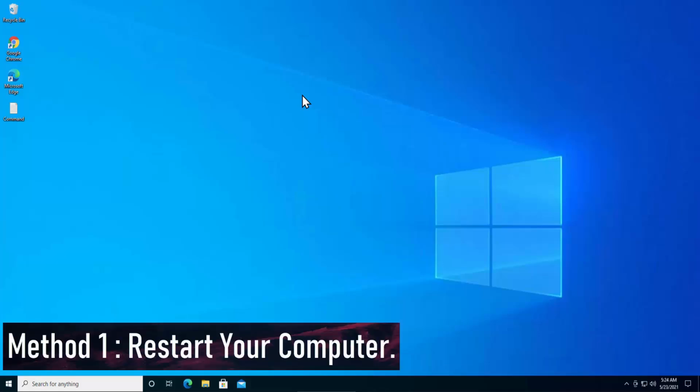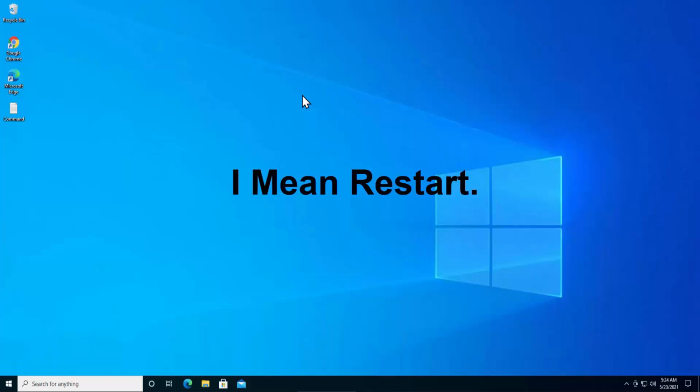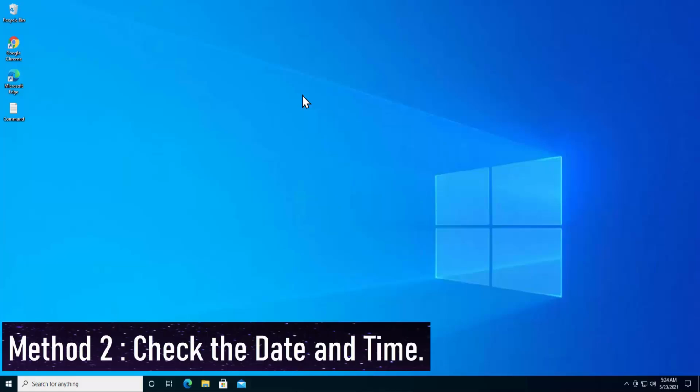Method 1. Restart your computer. If you are getting a minor glitch in Microsoft Store, then a restart might help you fix the problem. If not, other methods can help you. But before you opt for other steps, restart your PC to check if that helps you fix the problem.